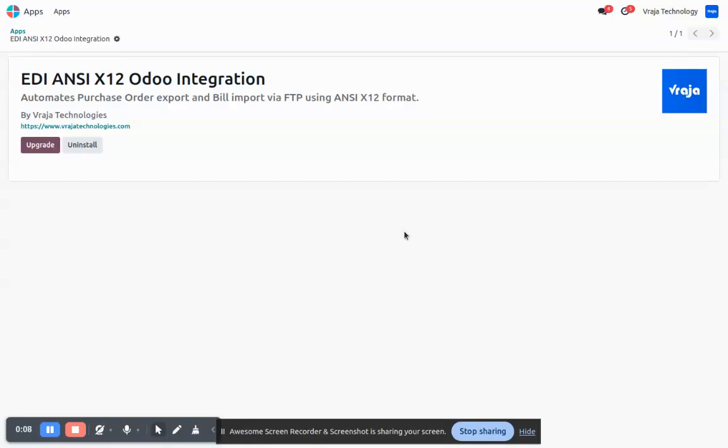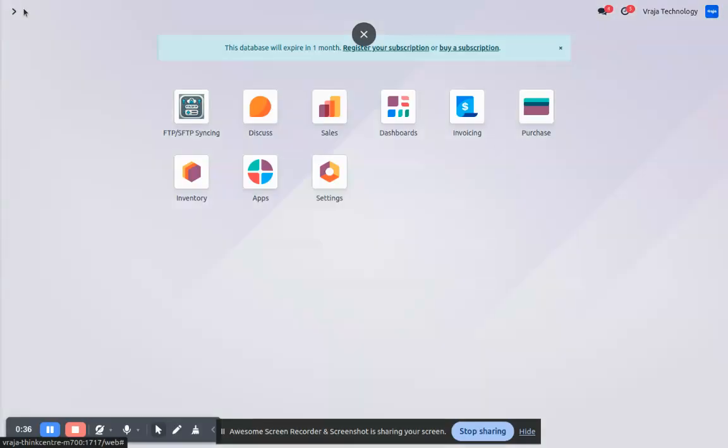Today we are back with one more EDI application. Let's see what this application can do. First of all, this application is for EDI ANSI X12 format. This application can export your purchase order inside the FTP, and it can also import the vendor bills and create vendor bills in Odoo database. So let's see this application in action.